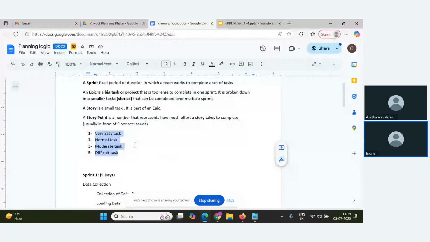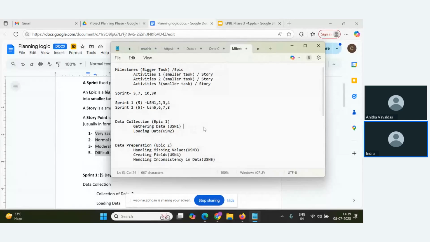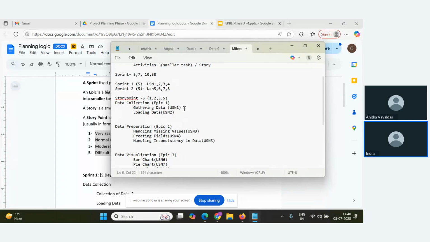So in my same set of epics and stories, let's say gathering data is a very easy task. No, it is a normal task actually. I can give the story point as 2 here. Again, I'm taking a scale of story points out of 5. I can give here 1, 2, 3, and 5. These four numbers: one is a very easy task, two is a normal task, three is a moderate level, and five is a difficult task. So let's say gathering data is a normal task.